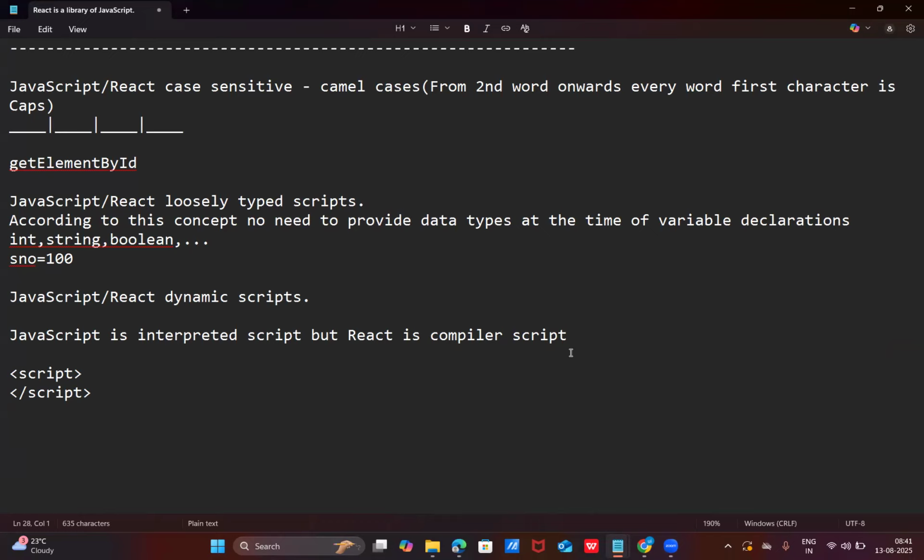I hope you got the clarity on this point. Now we are starting the programs in JavaScript. Before starting that, which IDE are we using to work with this? That IDE we need to discuss. Right now I'm using Notepad, but in companies we don't use Notepad.